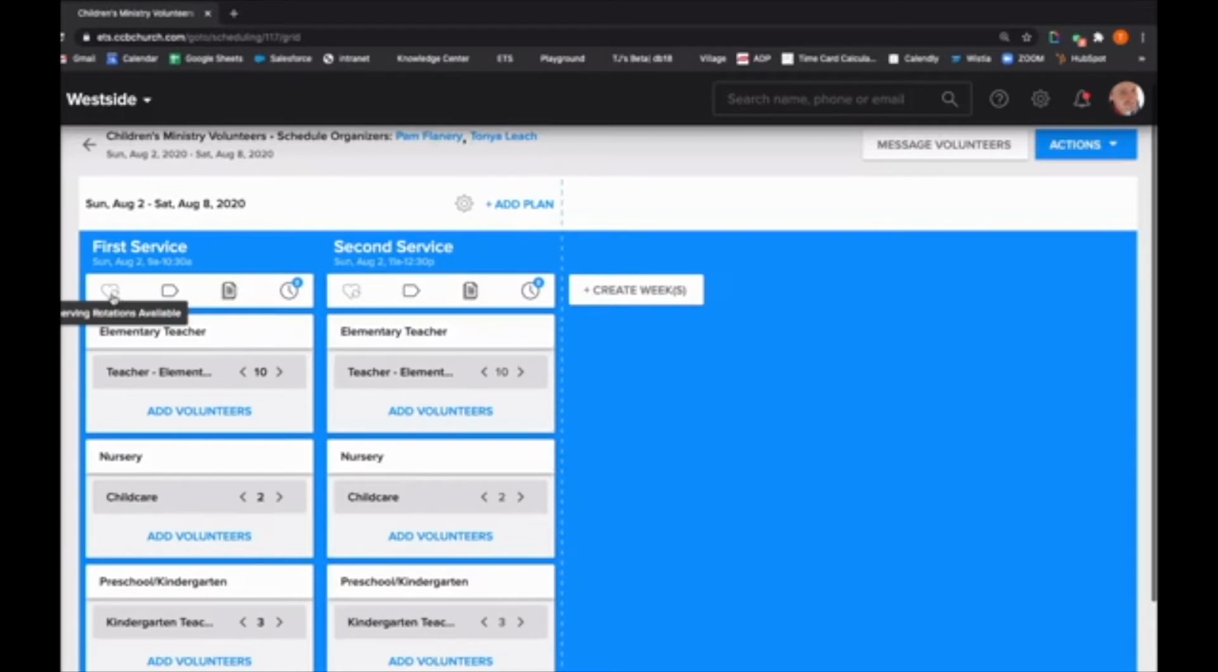This little guy is a serving rotation option, which will allow me to populate names onto the grid based on a rotation that people serve in. We have to build them first before we can engage that option, so we'll take a look at that in just a little while.